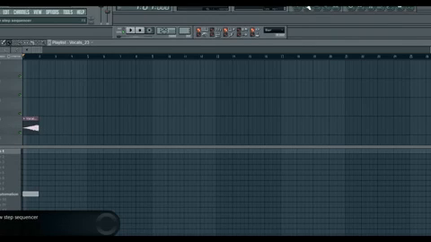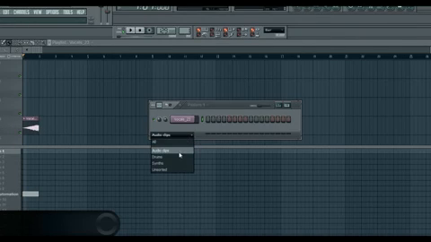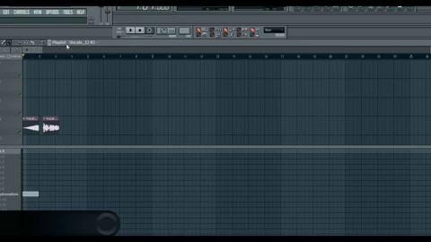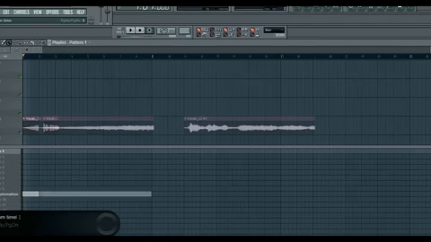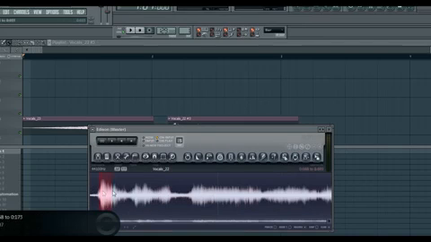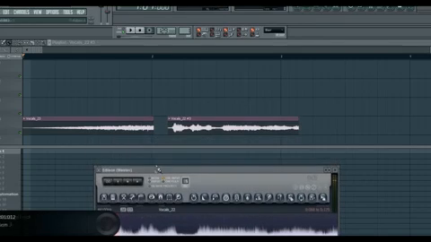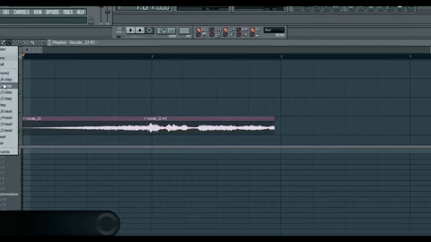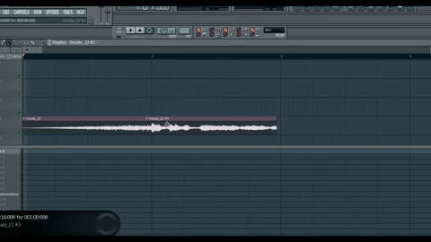Go back to your step sequencer and find vocals. Okay, that's the normal vocal. So here we go. Now just arrange it so it overlaps it. So it'll be something like this. Let's just double check. Let's reduce this. So the effect would be this.